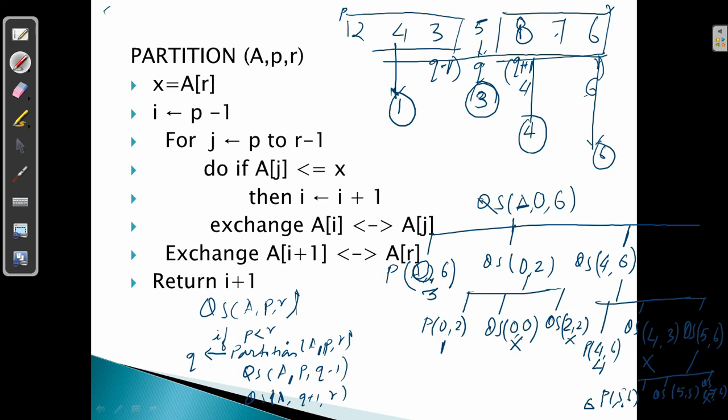Now all the calls have been made, and as we already saw in our example, this will give you a sorted list. Now let's see how to compute the running time. Already we have seen how this algorithm works and how the partition is happening. Now we will see about its analysis.